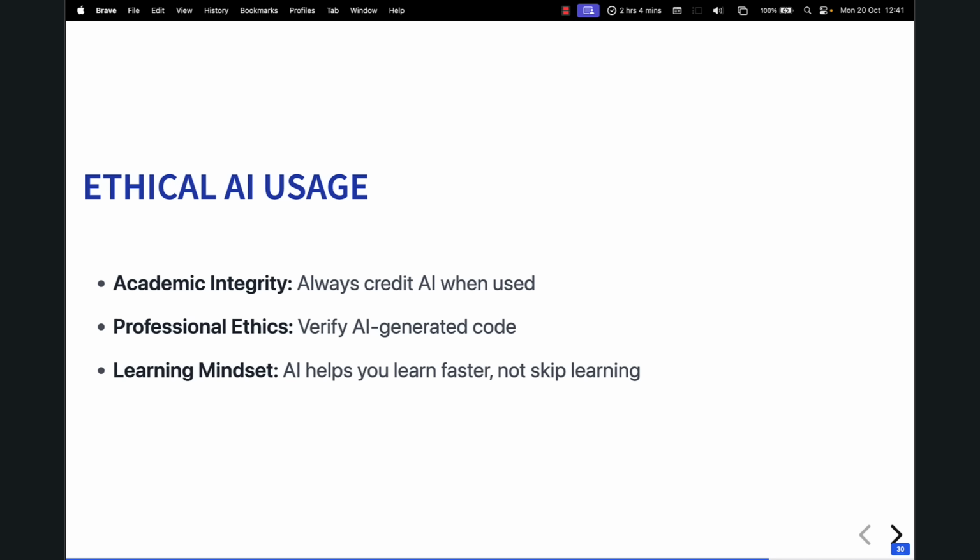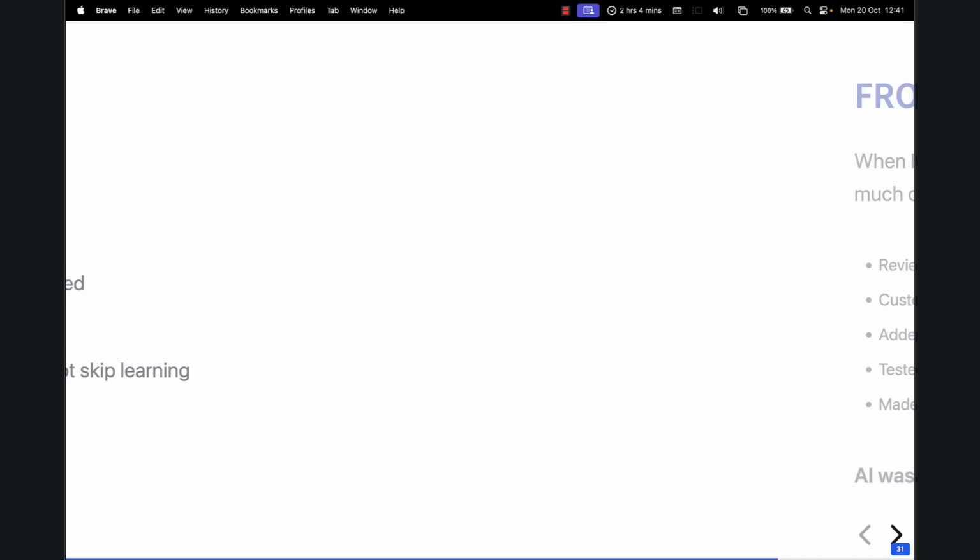So ethical AI usage, we have academic integrity. Always credit AI when used. Then professional ethics: verify AI-generated code. And also a learning mindset. AI helps you to learn faster, not to skip learning. That's what you should also know.